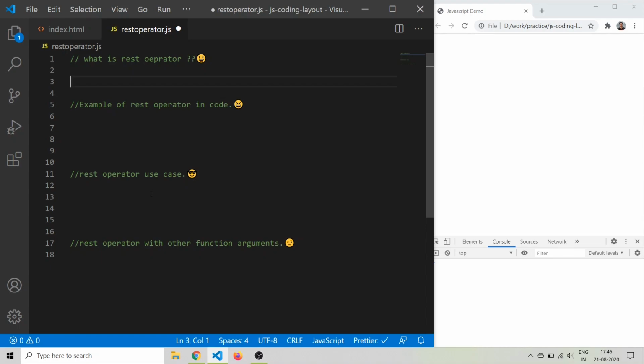This video will be in three segments. First of all, I'll discuss a simple example of the REST operator. I'll implement code where you will understand the use case of the REST operator. Post that, I'll take a complex example where I'll explain how it can be used with other function arguments. Okay, so let's take a simple example.